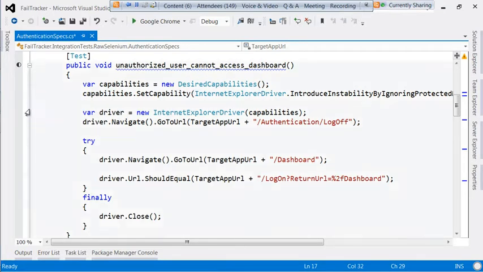So the first thing I need to do in a Selenium test is actually make a WebDriver. And you can think of the WebDriver as being kind of like a remote control for a browser window.